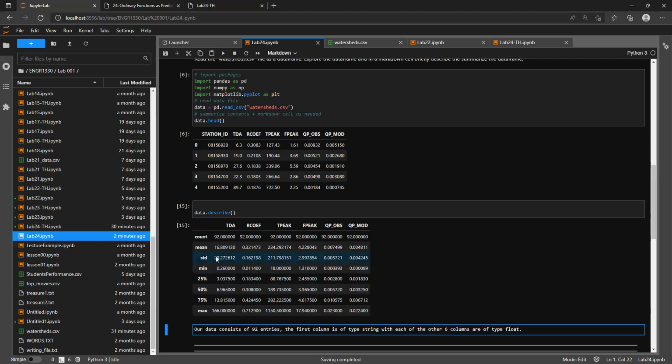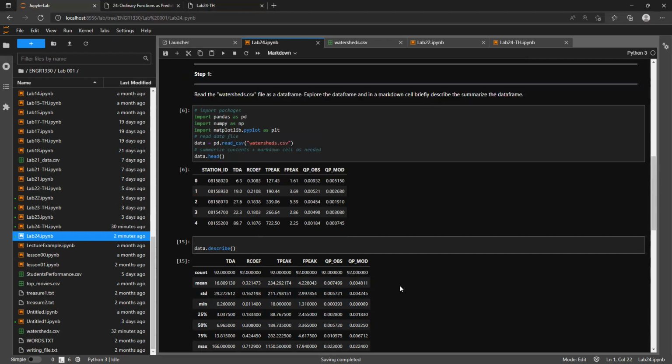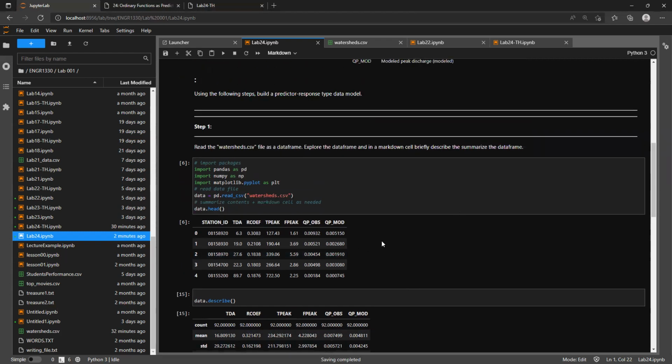I mean, we could talk about the mean, but it's a numerical column. It's going to have a mean. If I saw that the mean was 0 or it was a whole number, I might think, that's interesting. But I don't see anything crazy interesting. I think it's pretty good. All right, so that's step 1.